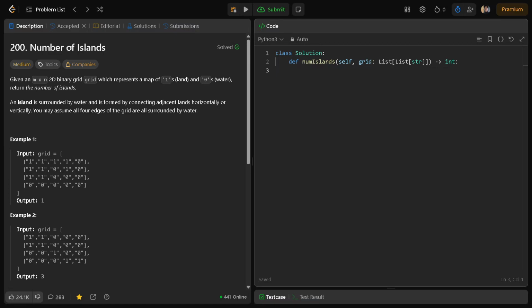Today, we'll be solving LeetCode 200, Number of Islands. In this problem, we are given a two-dimensional grid made up of ones and zeros. A 1 represents land, and a 0 represents water. Our task is to count how many separate islands there are in this grid.